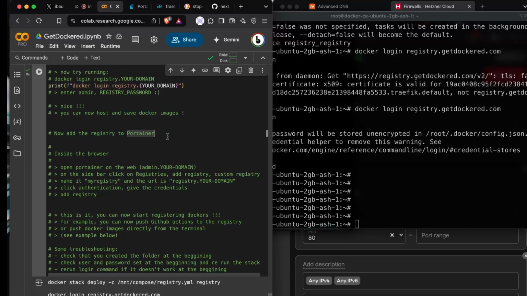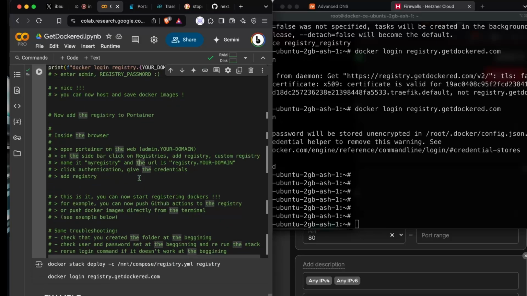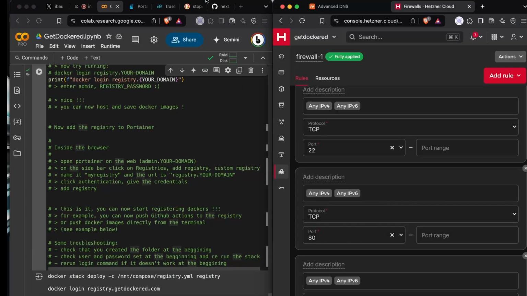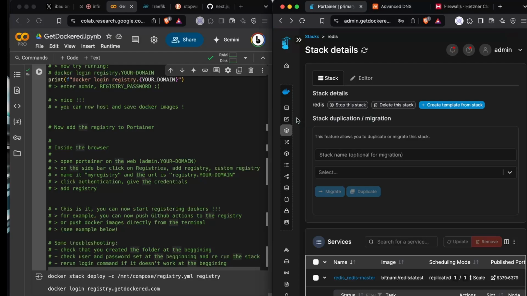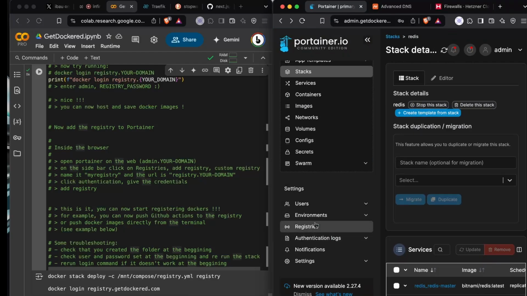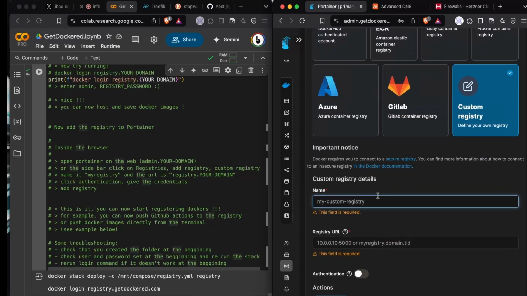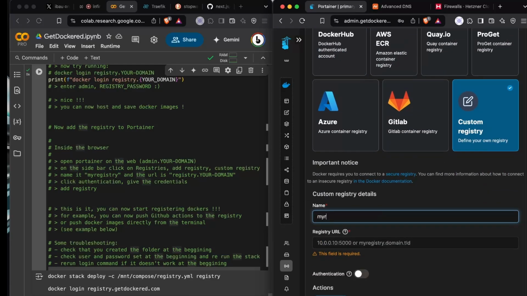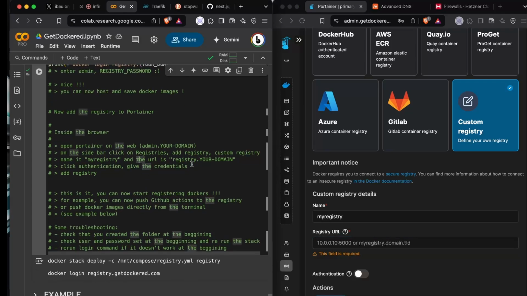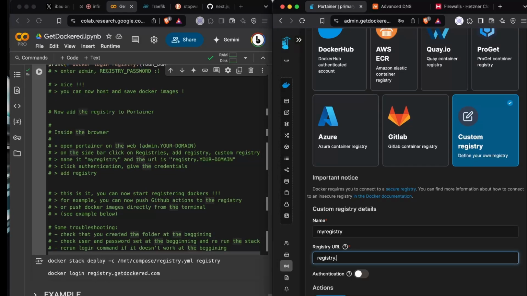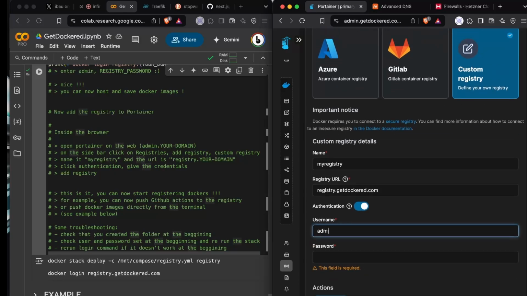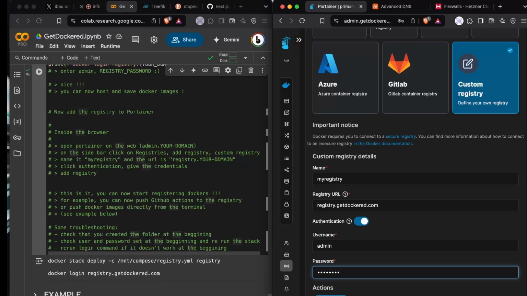Okay, so now we have to add this registry to Portainer, so that Portainer can access the registry that we just created. So let me just move this right here. We go into Portainer, we go into registries, we go into add registry, we go custom registry, name it my registry or something. My registry, it doesn't really matter. Then registry URL. This is like registry dot get docker.com, and then authentication admin, run add registry.